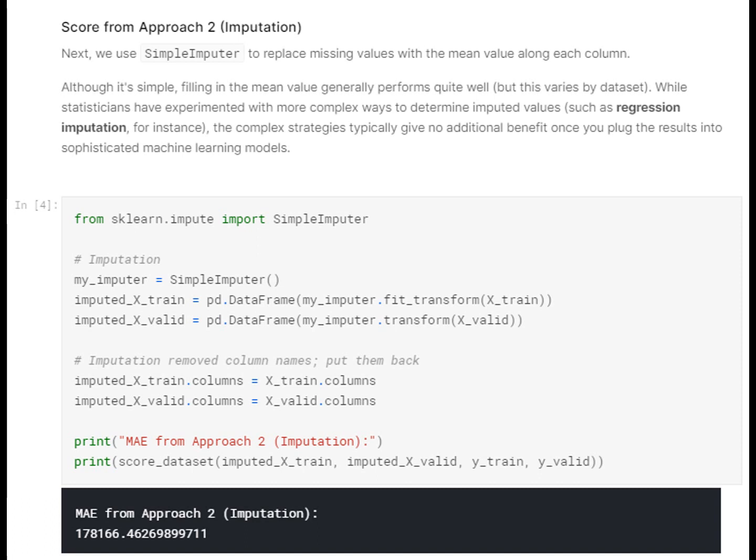So what happens when we do imputation? We lose the column names. So we are going to provide the column names again by setting imputed_X_train.columns equal to X_train.columns. Now that we have our data, we can train our model, find the mean absolute error, and check which approach is better. If we see, the mean absolute error for the second approach, which is imputation, is much better than the first one.